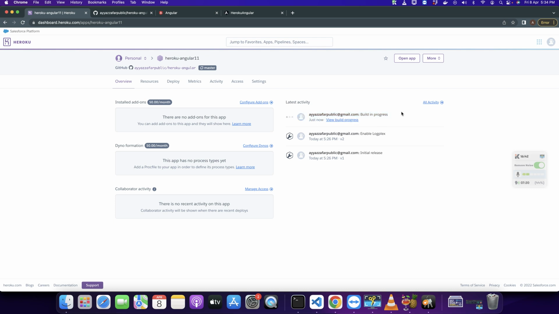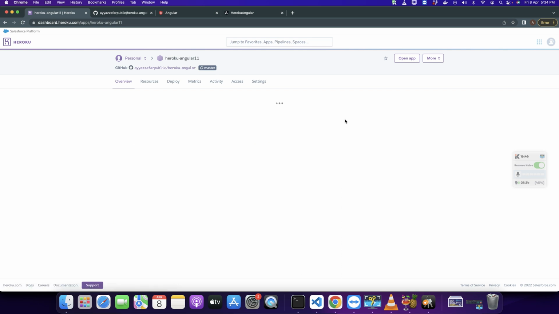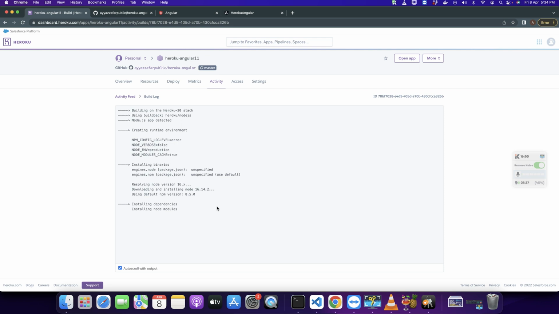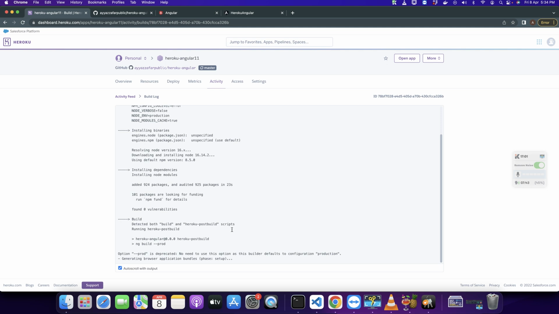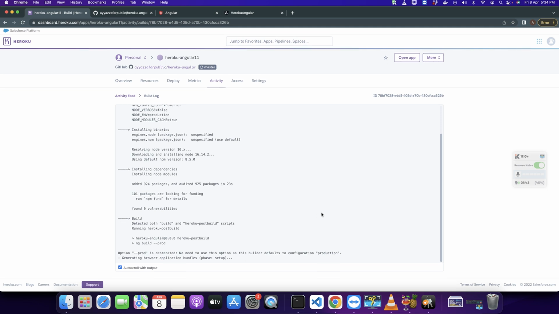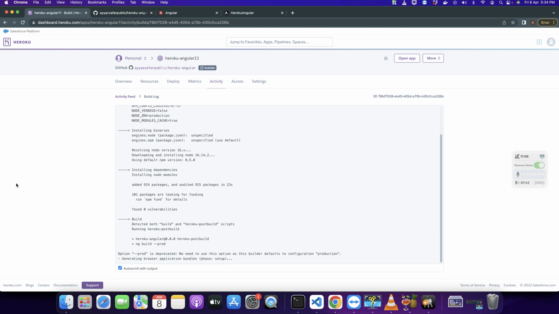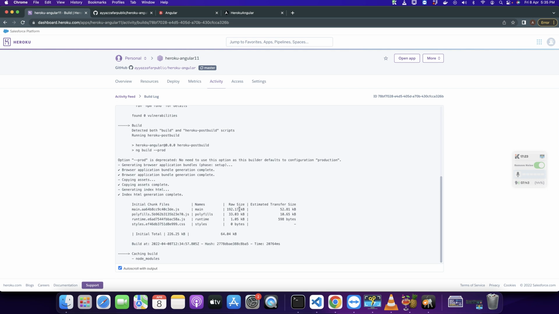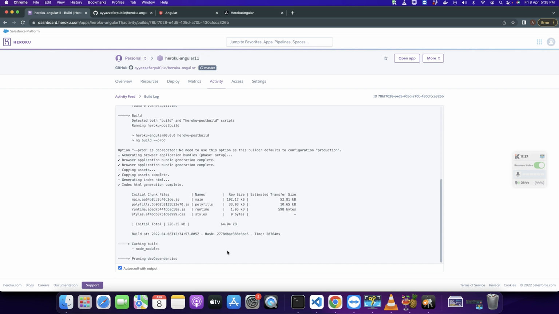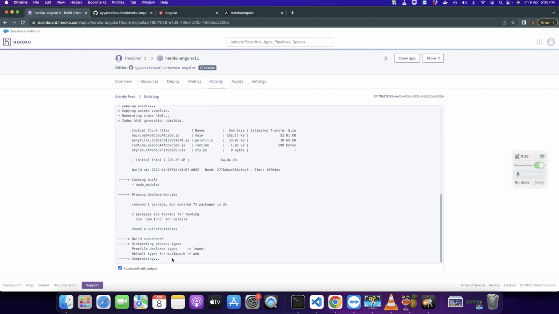You would see that the build is in progress. If you want to see further details, then click on view build progress. Here you can monitor the progress by Heroku. So give it some seconds or maybe a minute. It's almost done. Okay, the build has succeeded.